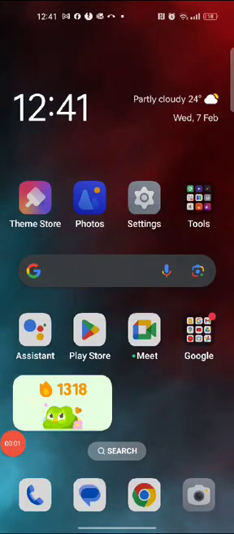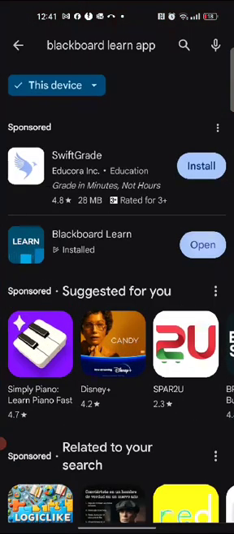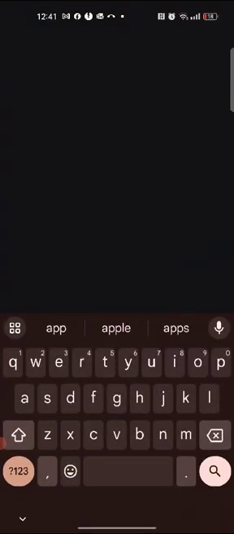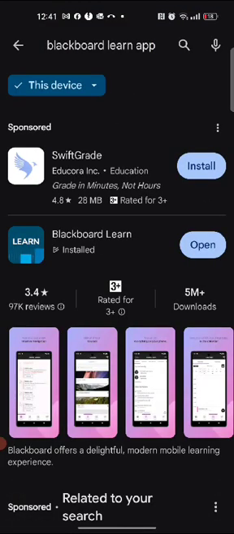Installing Blackboard Ultra on your mobile phone is easy. You go to Play Store and type in Blackboard Learn app. It then brings up that icon there, Blackboard.